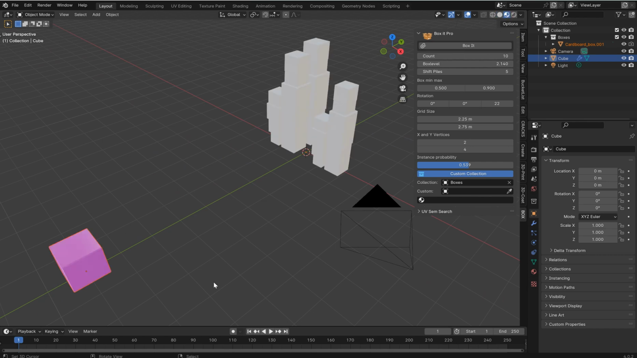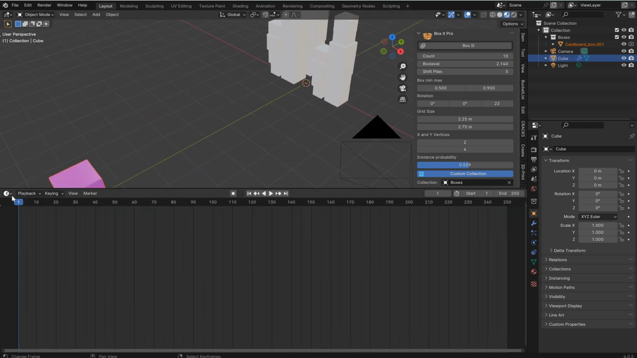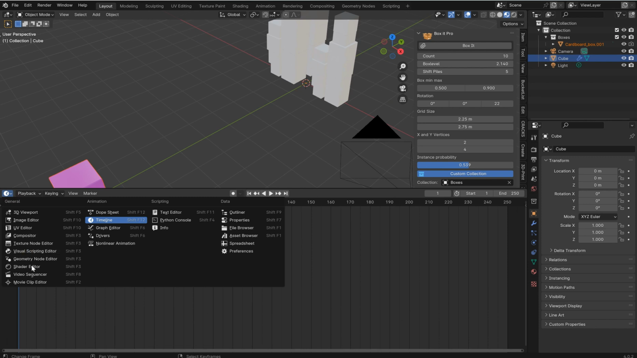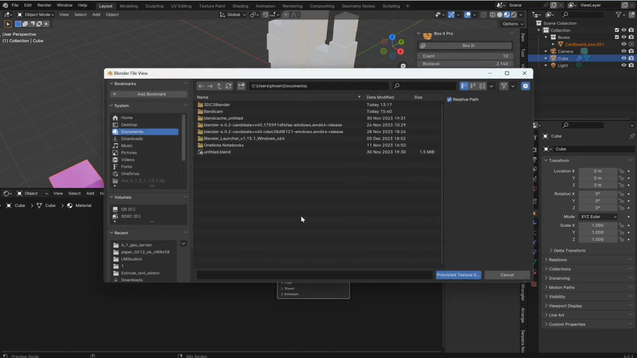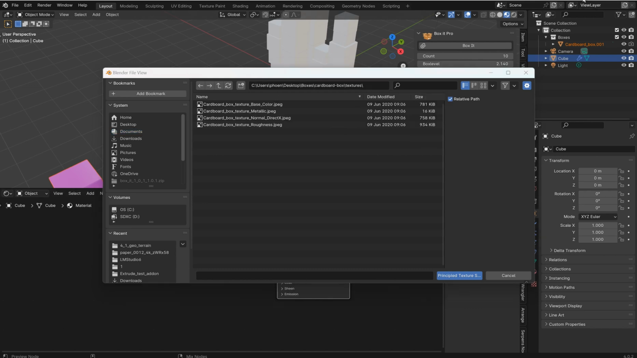Now we'll go over here to the materials. And I found a better material for this. I'm just going to jump over to the shader. And this is on the Gumroad now. You can go snatch that and get that texture with the Box It Pro. And you'll see these four textures there now.